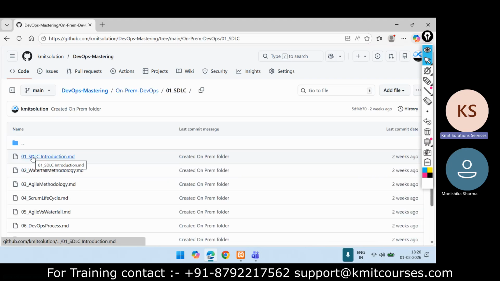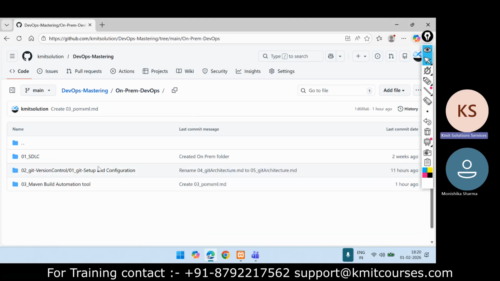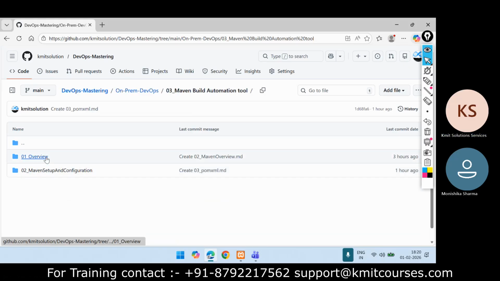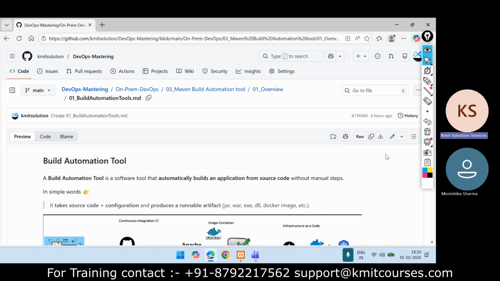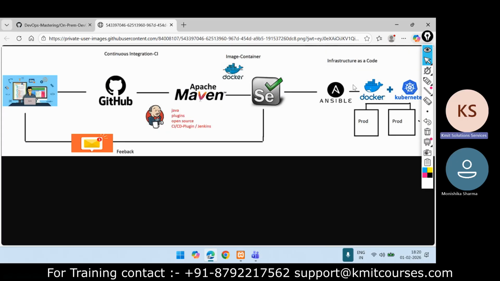Here in the SDLC, I have shown you one diagram. For that diagram, I also have the builder Maven here. If you see this diagram, this is the DevOps CI/CD pipeline, which looks something like this, right? Infinite symbol. This is development and this is operation, or you can say this is CI and this is CD.